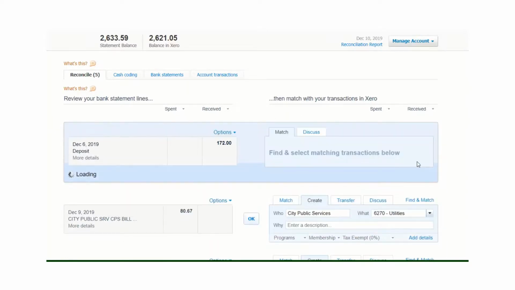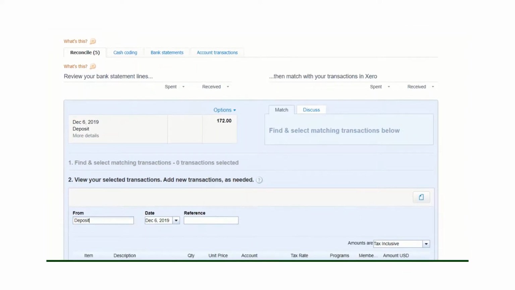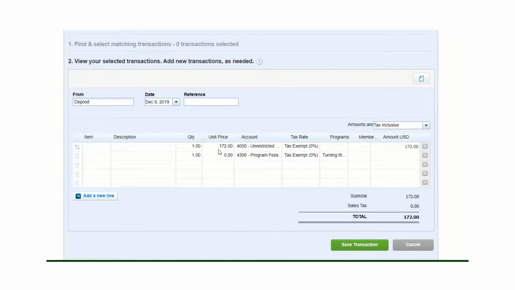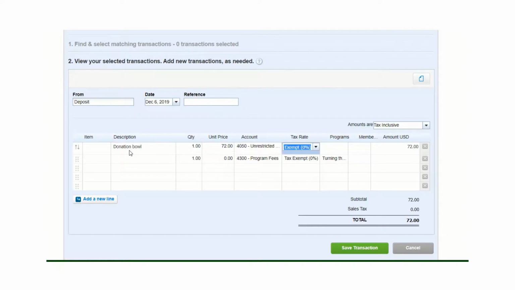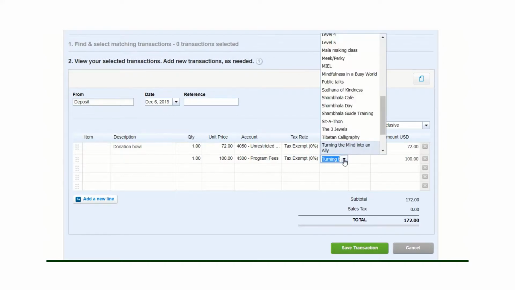So keep as 2 lines, and then we will scroll down and you'll see the last time we entered a deposit, we had unrestricted miscellaneous donations and then program fees. So I'm looking at my deposit record here, so I know that it was $72 that came in from the cash bowl. And if you would like to put donation bowl here, you're welcome to. And then it was $100 in program fees, and this was for a level 1.